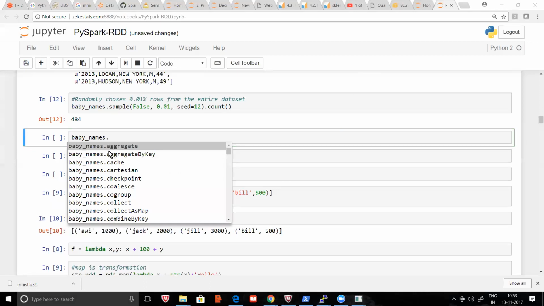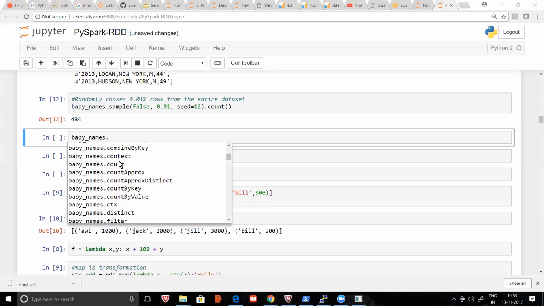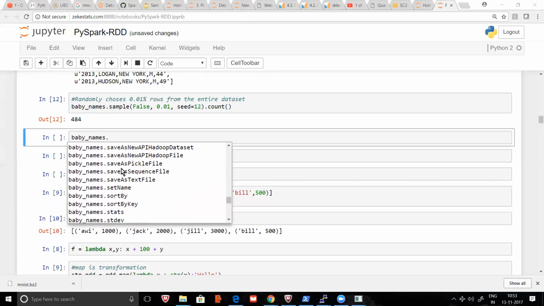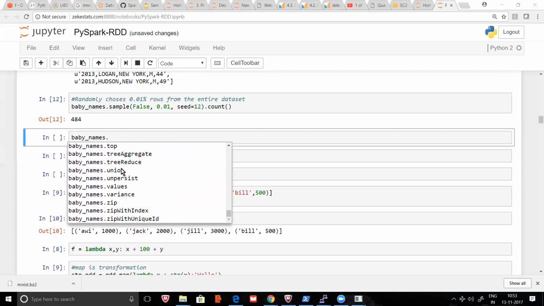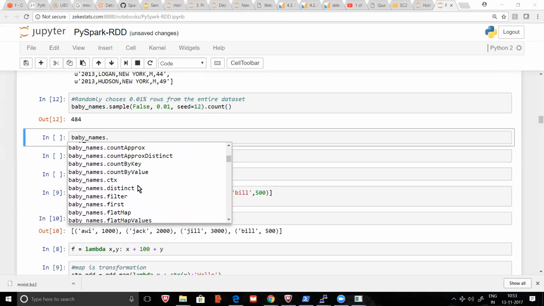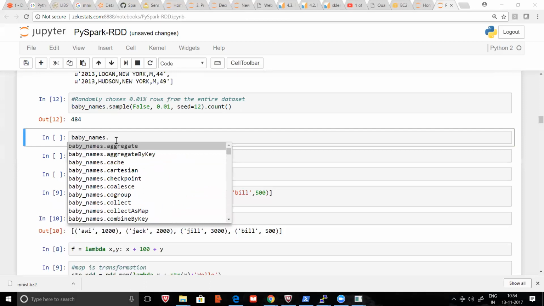Just do RDD dot and you will see all the options present here. So we will learn almost all of them and try to see how to make use of them. Okay, so this is all. Let's take one by one.